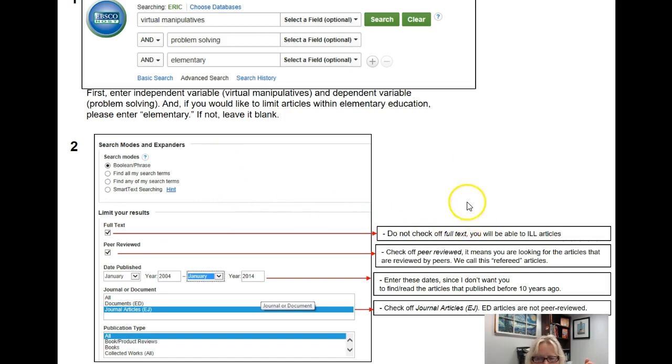Do not check off full text. The original slide, excuse me, these are not my slides, I'm using somebody else's, suggested checking off full text, but you can ILL articles. Sometimes you find an article where you read the abstract and it just seems to be the perfect thing, so you can go in and ILL, get the article from another library, and I'll show you a place to go to find out how to do that.